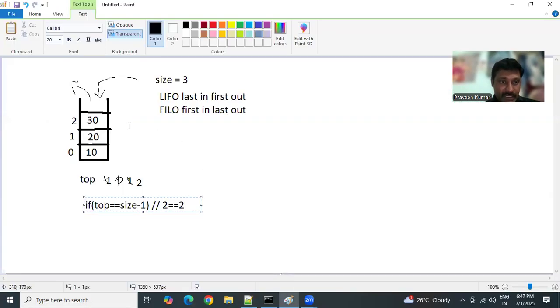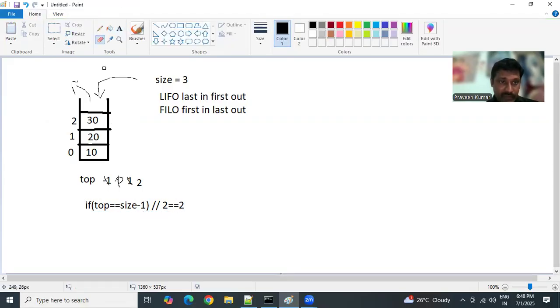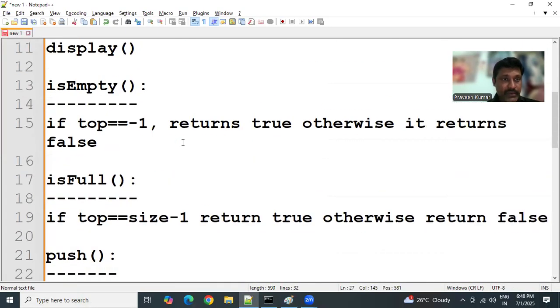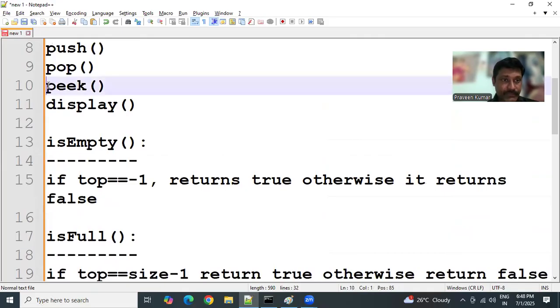See here. Here I want to remove it. Okay, where is the top? Top equals to 2. First, what we are doing? We are removing the element. Which element we are removing? Top value we are removing. Okay. Next, decrement the top value by 1. 2 minus 1, that is 1. Now the top value is 1. Pop.